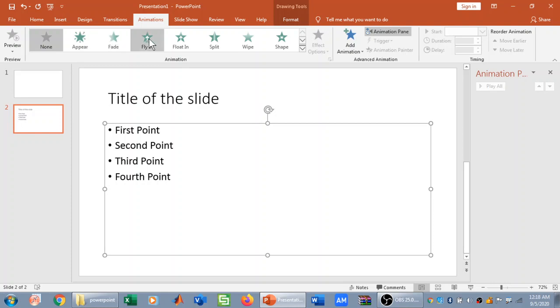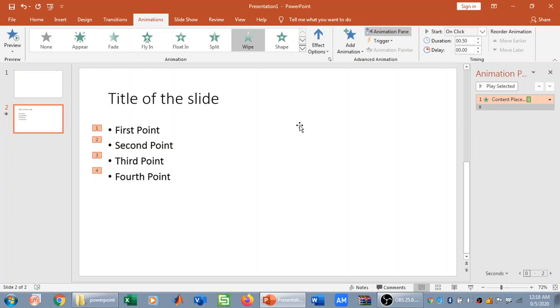Now to add an animation, I simply click here, and as you can have a look, I have different types of animation appearing over here. For example, Appear, Fade, Fly In, Float In, etc. You can choose any of these animations, but let us choose Wipe. When I choose Wipe, this wipe animation appears on all my points.